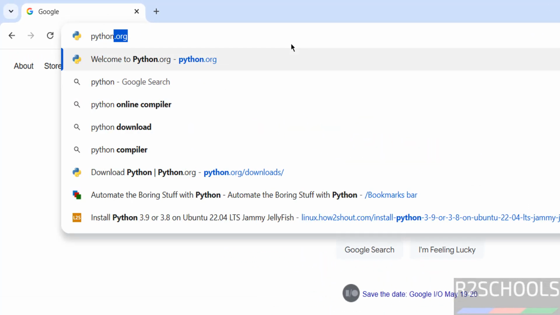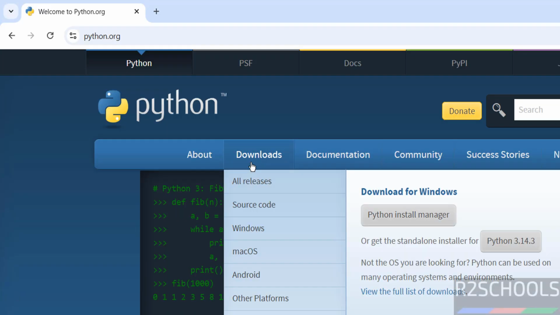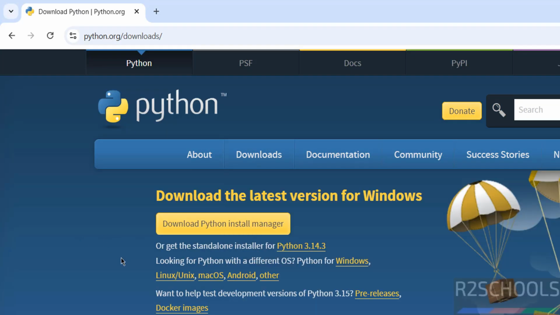It is python.org. Click on download. See here the latest release is 3.14.3. We have two methods. Download Python install manager or get the standalone installer. I am going to download this standalone installer.